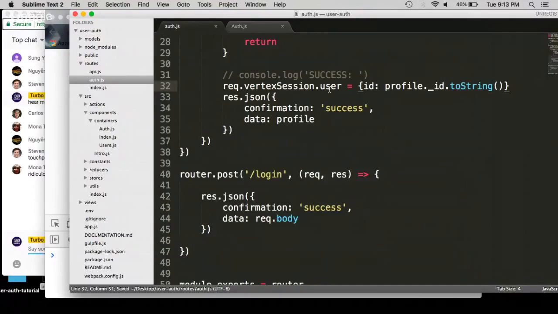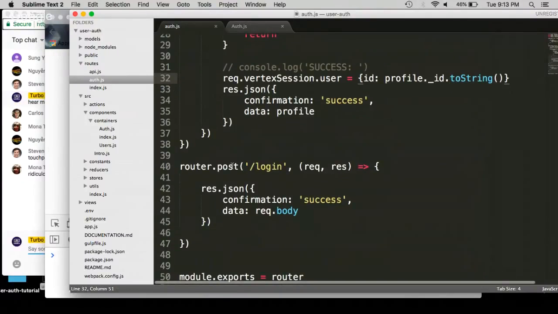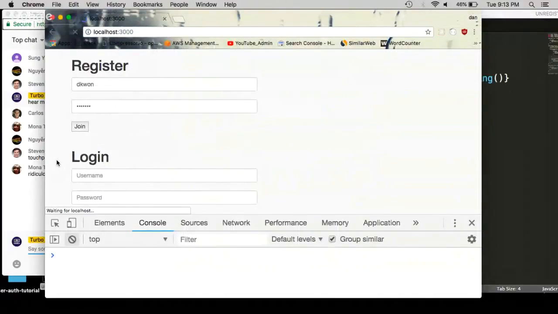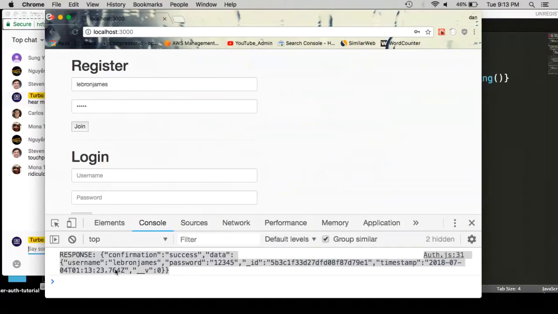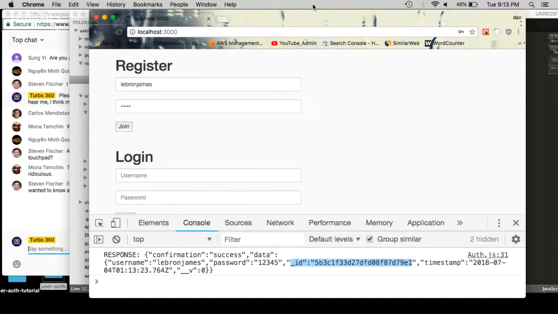So I'm going to now register another profile. Going to mix up the names a little bit. So let's go with LeBron James. And then I guess 1, 2, 3, 4, 5. And then we're going to register that guy. So here is the underscore ID that I was referring to, the Mongo ID.